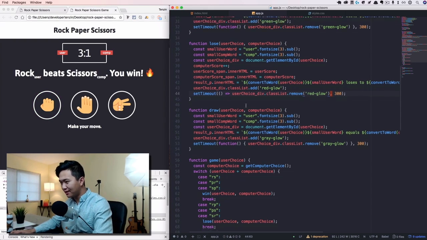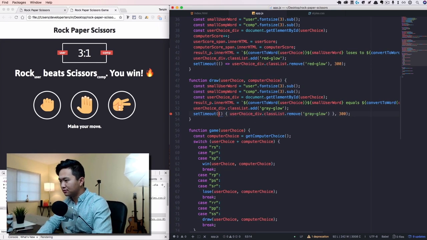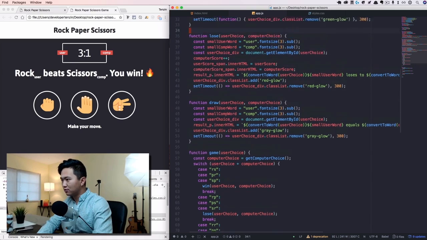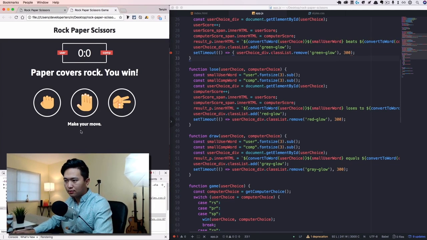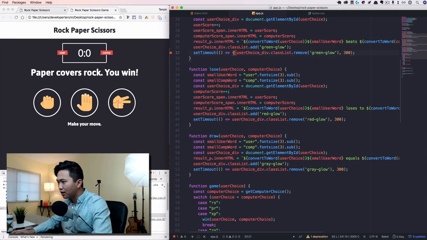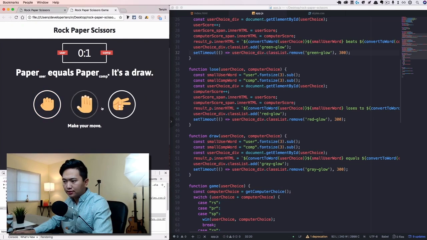So we can do the same thing for all of this. Let's get rid of that, add an arrow, and since it's one line, we can get rid of the braces. Now let's go to the win section and do the same thing. Get rid of these two, get rid of that, and add the arrow. Okay, refresh, it's still working. Whoa, what happened? Oh, get rid of that. There it is, it still works.